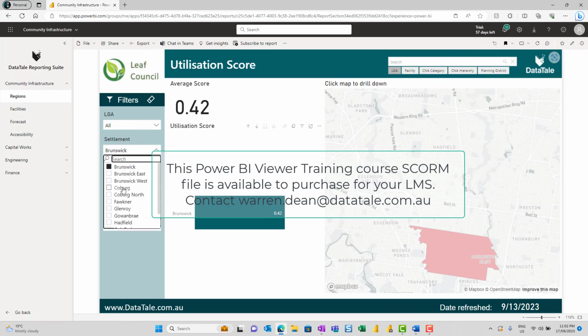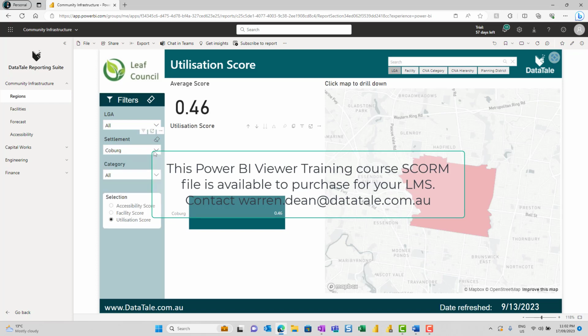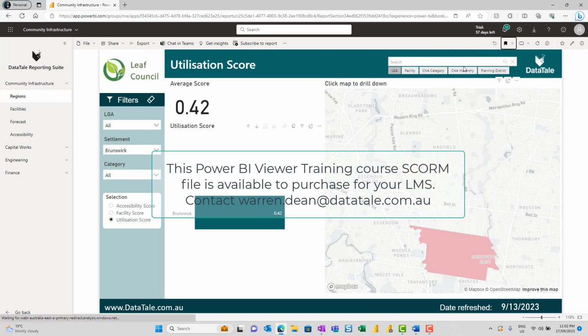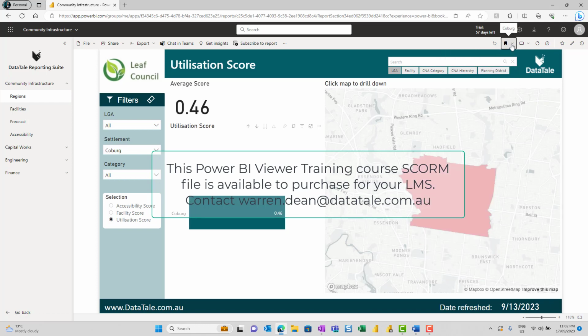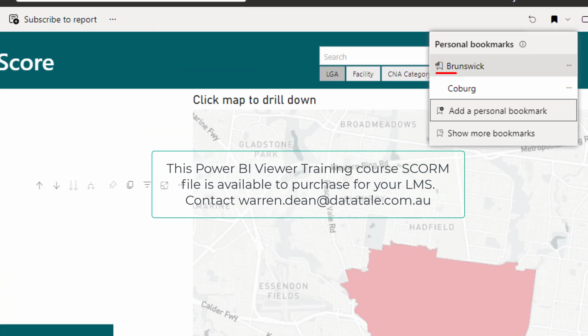Now let's make another bookmark for Coburg. Now I can move between my bookmarks of Brunswick and Coburg, and whenever I enter this application, it will always be filtered on whatever was saved in this particular bookmark.